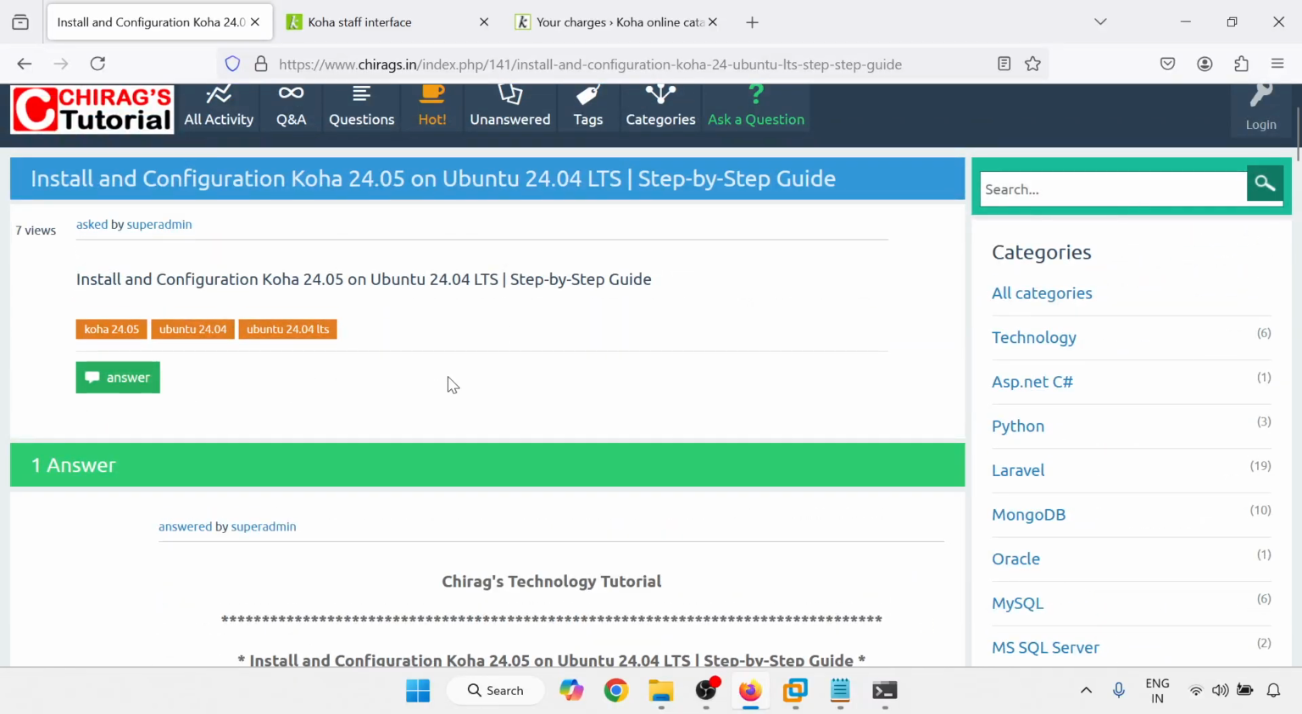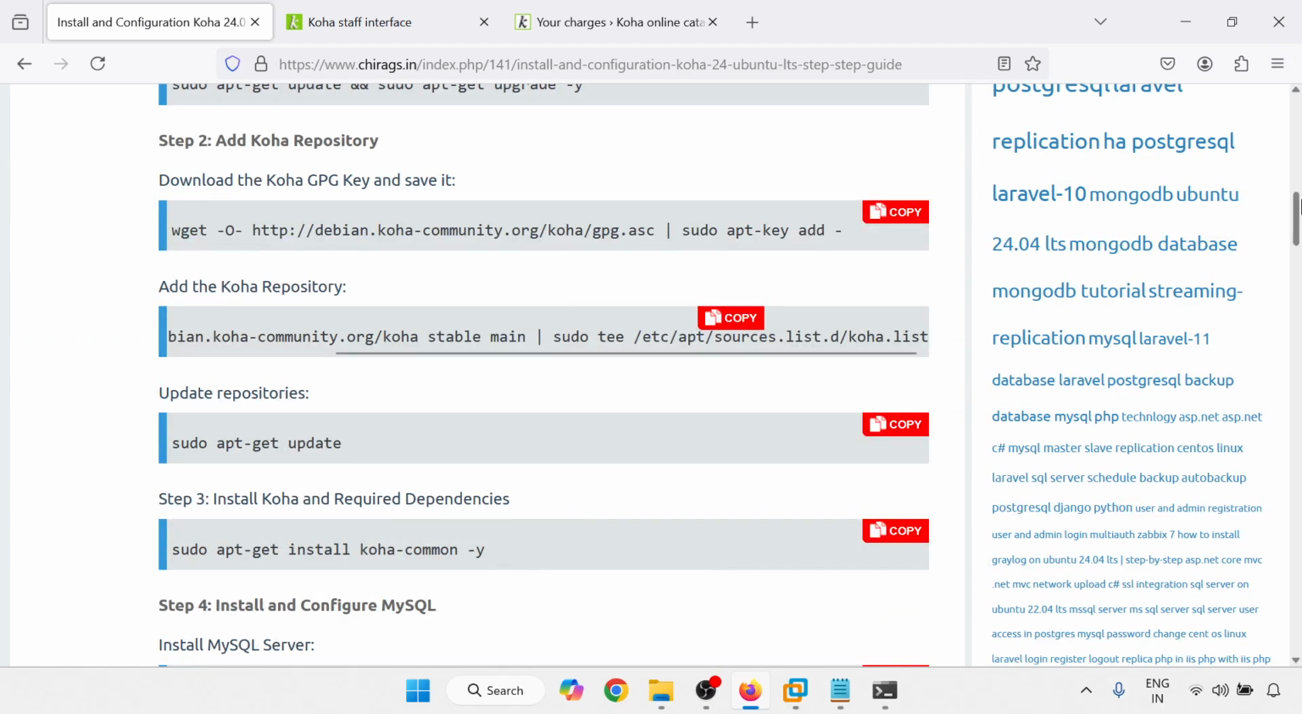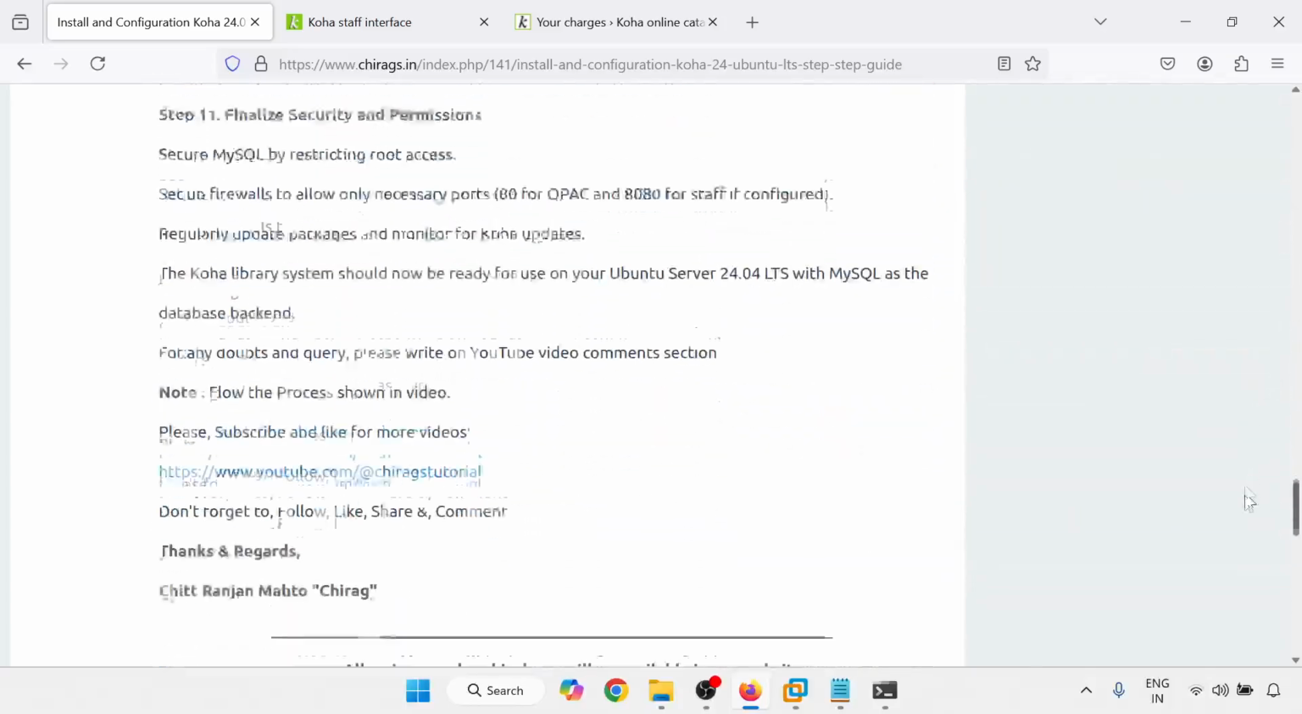In this video, we have learned how to install and configure Koha 24.04 on Ubuntu 24.04 LTS. The step-by-step process is given there.